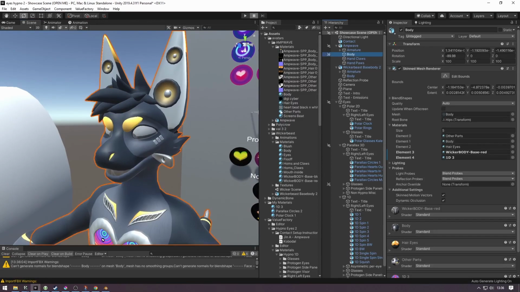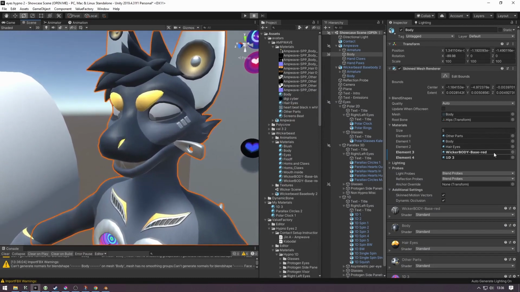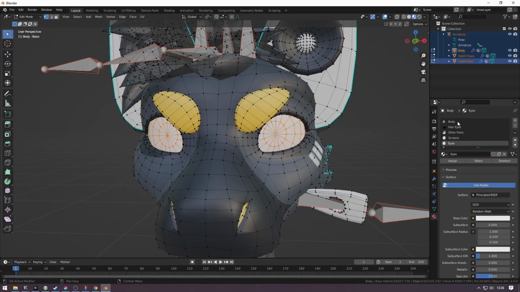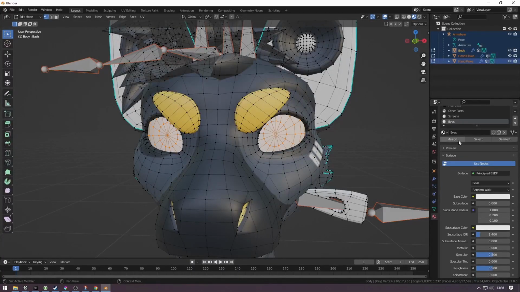So we have our extra material slot here, but notice what's happening. The order in which the materials appear here doesn't line up with the order we have in Blender. So you have body, hair, eyes, other parts, etc. Over here we have other parts, body, hair, eyes. So already something's going on where the order doesn't match. And so what happens if we assume that the last slot here is the eyes, right?